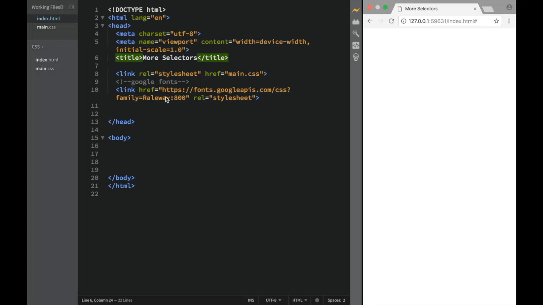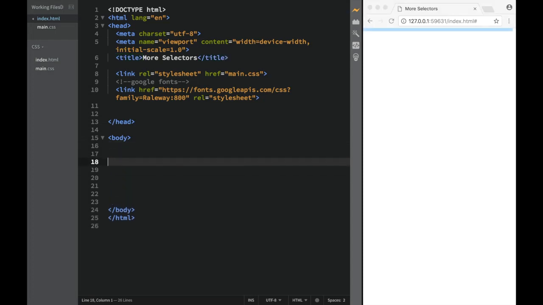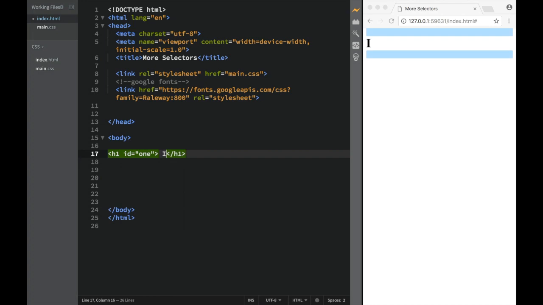Now we're going to head back and cover more selectors. So we're going to cover selectors in more depth, right? So over here, we're going to say this is going to be heading 1, with an ID, and let's say this is going to be 1. I'm going to say I am heading, with an ID, over here like this.